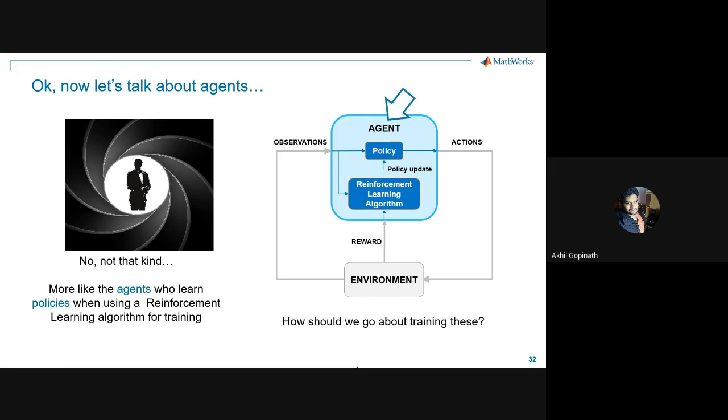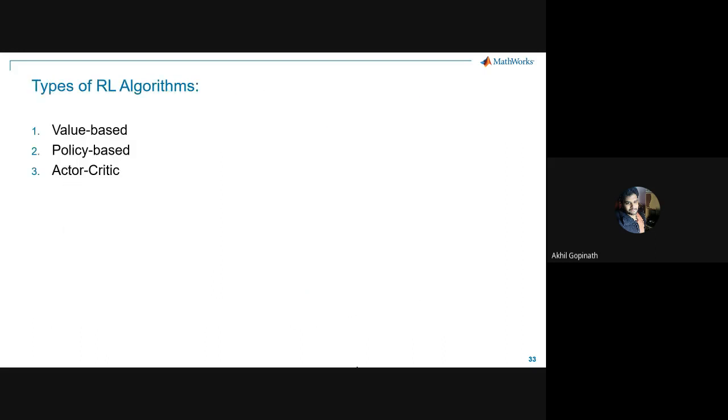So the thing is, how do we go about training our agent, right? That becomes very important. So there are a couple of things that we have to identify. We say reinforcement learning algorithms can be of three types: value-based, policy-based, or actor and critic. Let's take a look at what these mean.